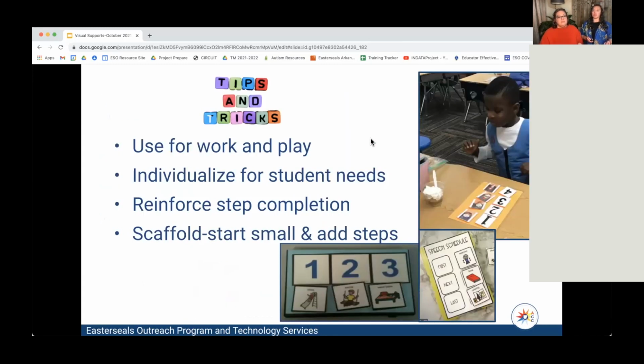So, a few tips and tricks. There's that example. We're going to use them for work and play. Like Rebecca said, we can use them at recess, and you can see the example underneath the words at the bottom there. There's a picture on the right of a student using it for an activity where he is following the steps of a recipe. He made his snack with that. We can individualize it for student needs. Maybe some students can handle 3 steps, and some may be able to handle 5 or 6. So we can really vary it based on the needs of our students.